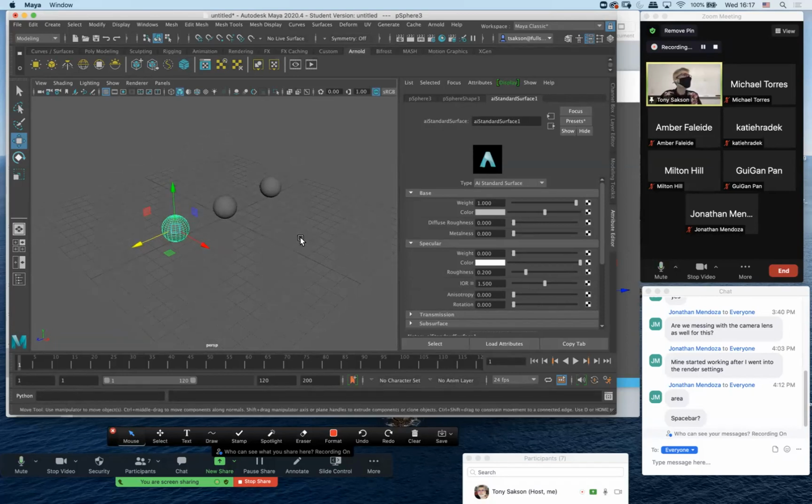Does that make sense? So every assignment that you get from us, unless we specifically tell you otherwise, you will need to do this because everything's going to have Lambert assigned to it. And Lambert will not respond to light the same way that the Arnold materials do. It's just not designed to be that physically accurate.